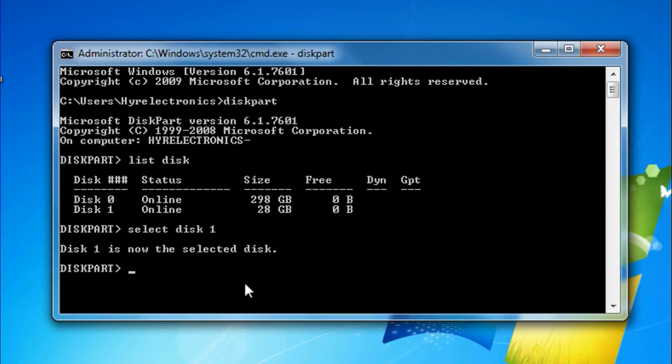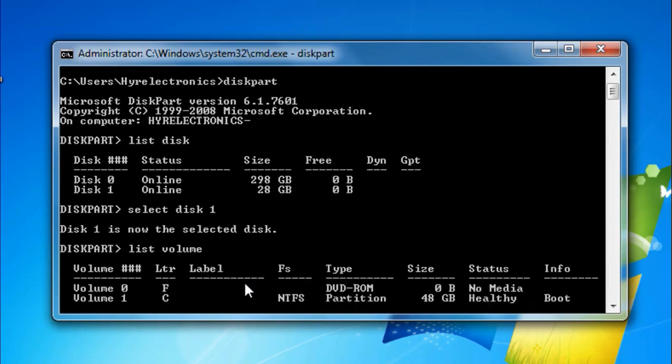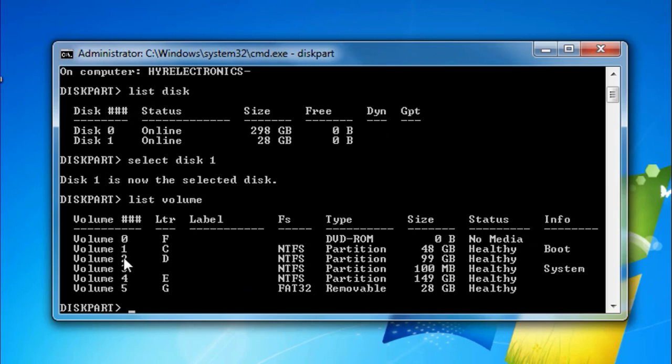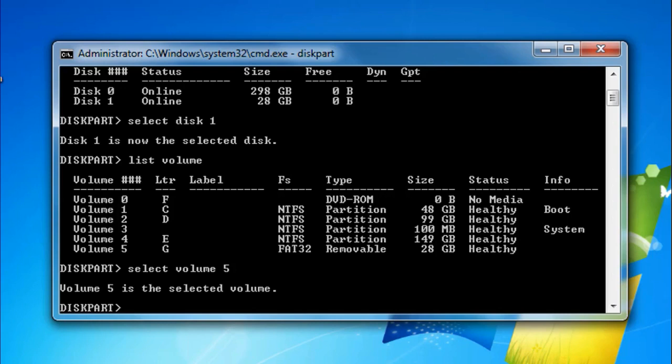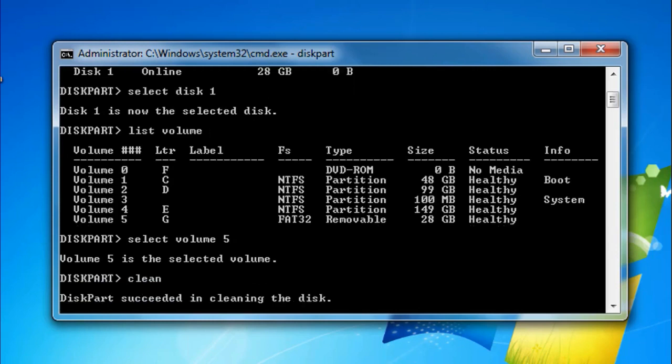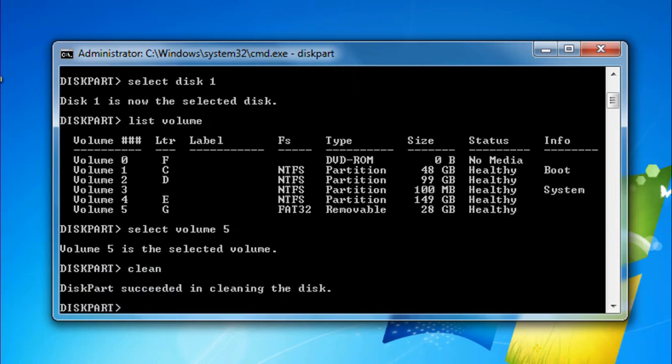After that, type list volume and press enter. For more partition list of hard disk, you can see that now I have to repair volume 5. So type select volume 5. After that, selecting the disk accurately, type clean. After that, next type create partition primary and press enter.